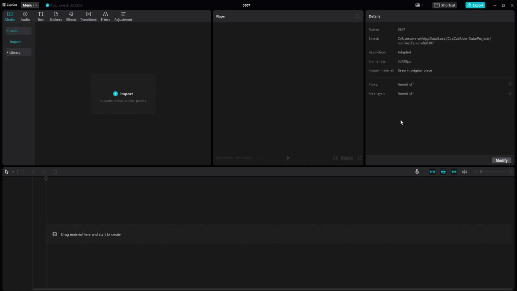Here, currently it's showing just the details of our project. This is the general name they have given for our project, and it's saved to that particular location. We can change it later if we want to. And this is resolution. It's called adapted because we haven't added any resolution here. Any video that we import will be directly reflected here, and the resolution will be based on that. Second last is the frame rate.